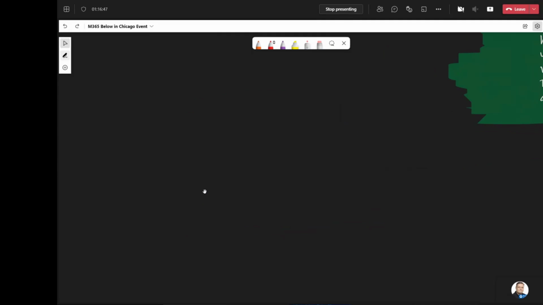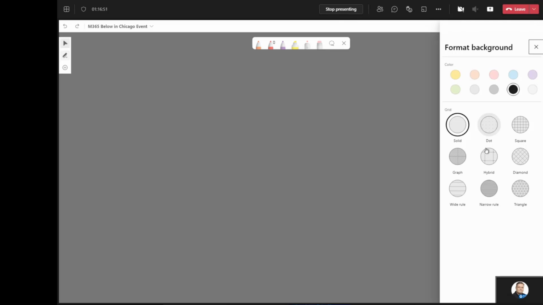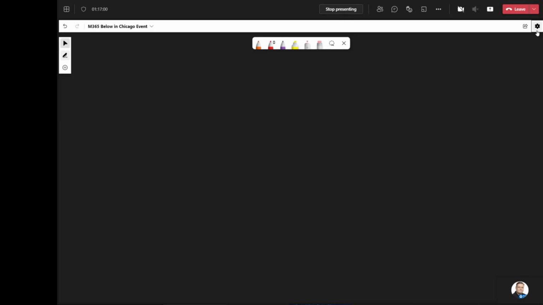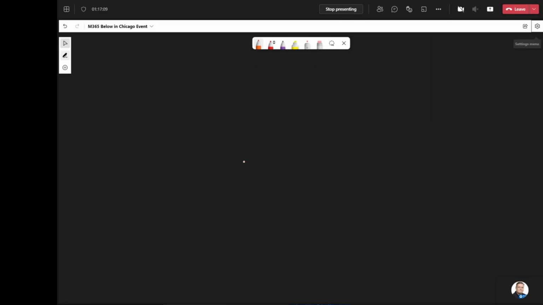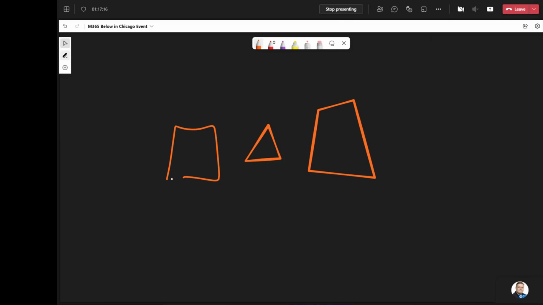Okay, something I was already showing, like formatting the background. You can use these diamonds, grids, and everything. I usually prefer a solid one, and I go with the dark board as much as possible. The collaborative cursors are on, and enhancing the inked shapes automatically. I'm really a big fan of that because it allows me to do my poor inking using the mouse, and it will convert it to something. Yeah, it's not that bad.